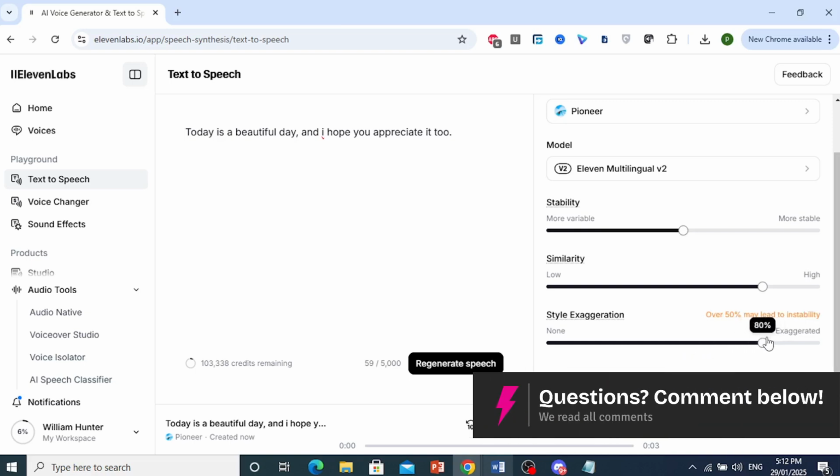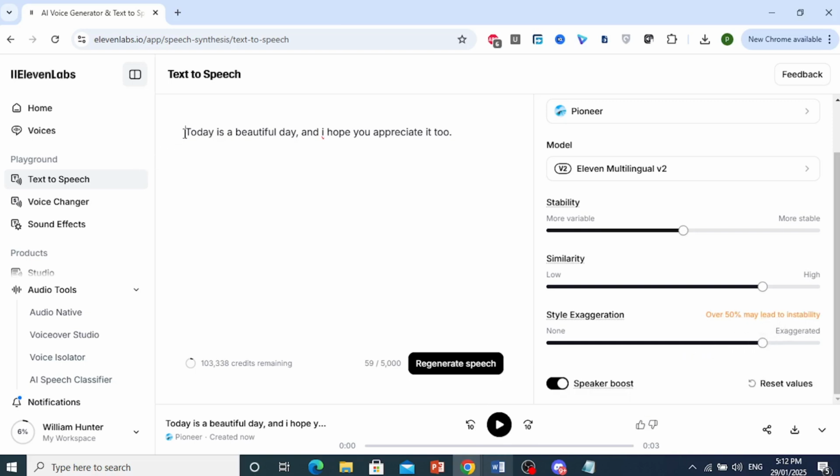Since this is short, I will do 80% and I will add these arrows and say softly. Okay, this will give it a tone. Now, look at this. This will not be said by 11 Labs because it is in the arrow direction keys, right? Now let's generate this and see what it sounds like.